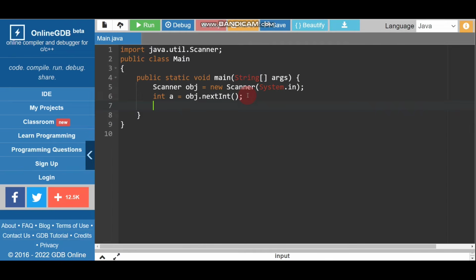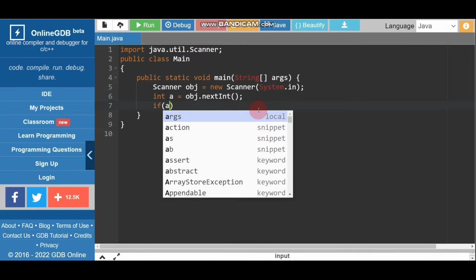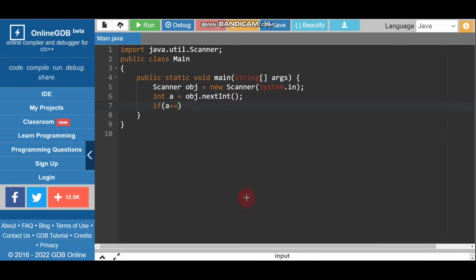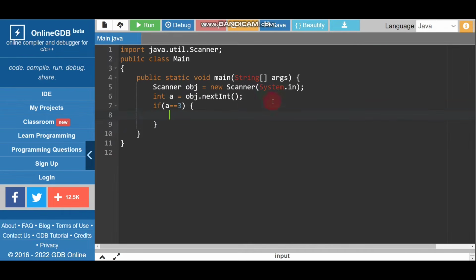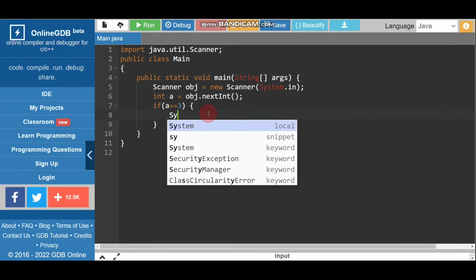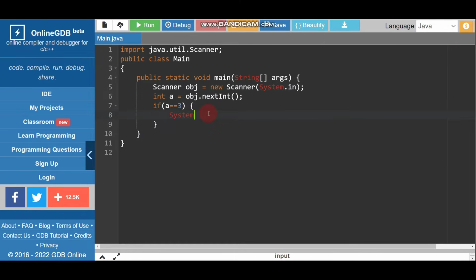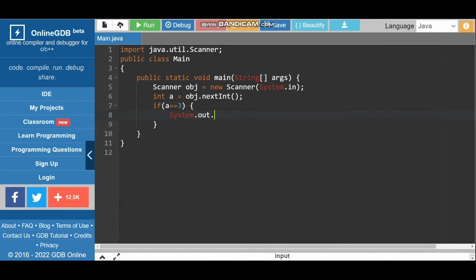Then we simply have to use the condition. So the condition is, if a equal to 3, then what we have to do? If a is equal to 3, then we have to print something. What we have to print? We have to print minus 20 and 20. So this is very easy. To print something we use System.out, then we use println.